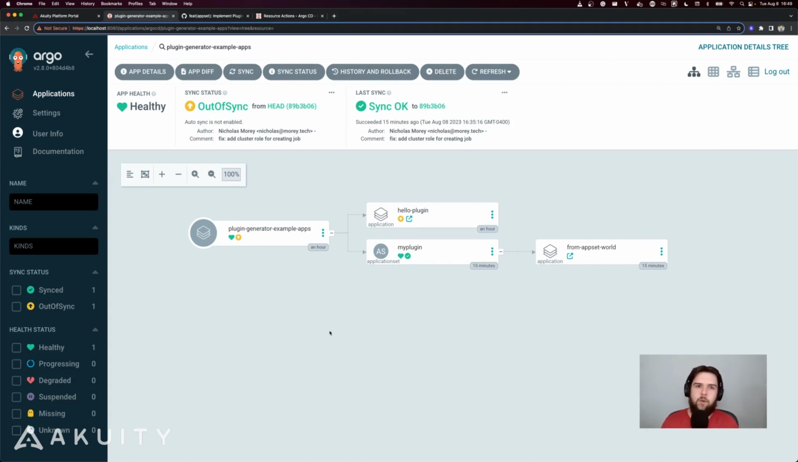Now, the next feature from Argo CD 2.8 that I want to demonstrate is an improvement to the resource actions. Now, if you're not already familiar with resource actions, you actually just saw me use one earlier, which is this refresh button on ApplicationSets. This is a custom action that I implemented by adding a Lua script to the Argo CD config map.